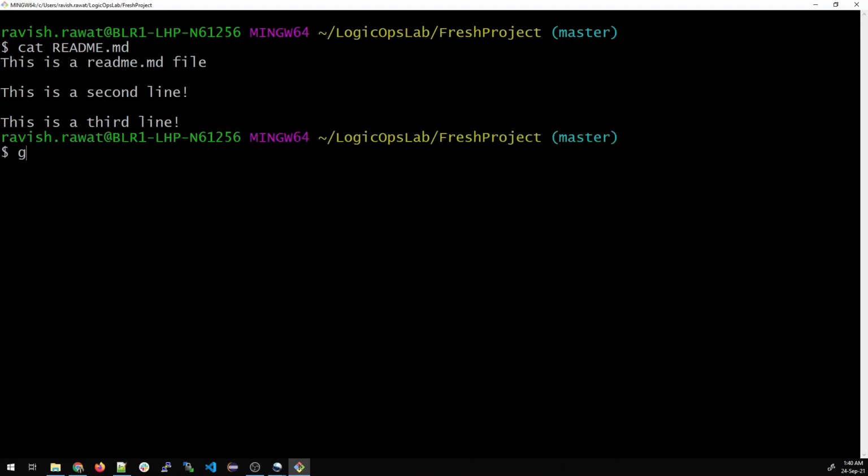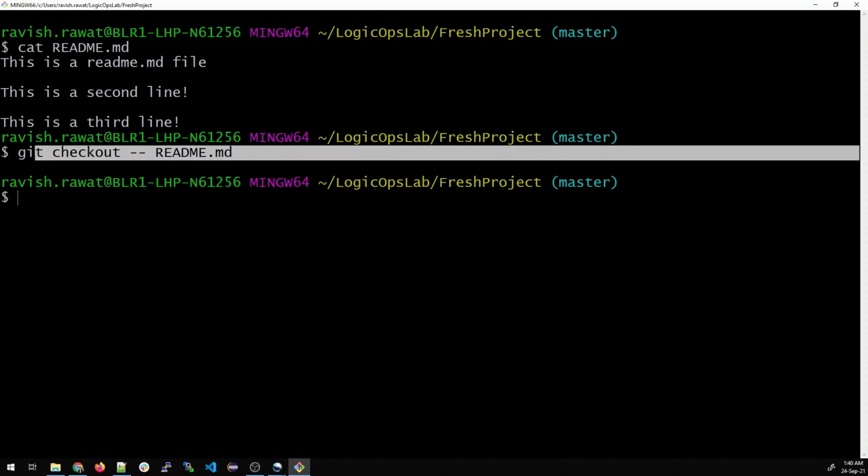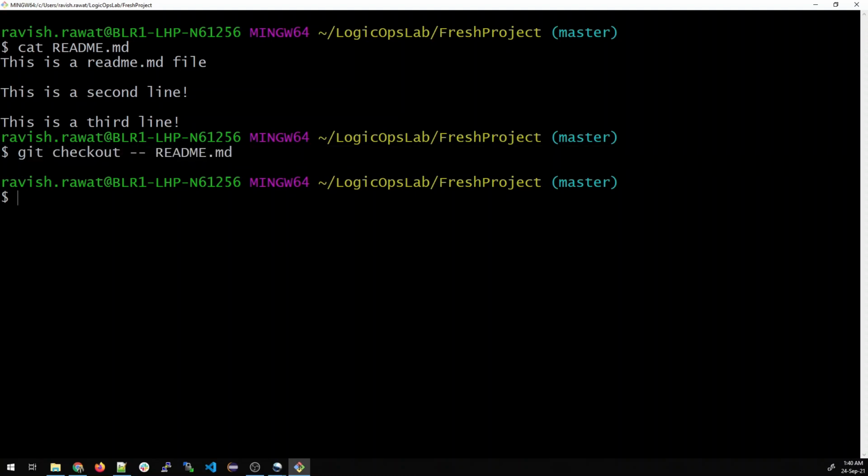Perfect. You have to type git checkout hyphen hyphen, the file name. And what was my file name? readme.md. Hit enter, and you can see there is no response, which means no response is a good response. So now when you did a git checkout, the changes that you did in your working directory with respect to the readme.md file are now reverted.